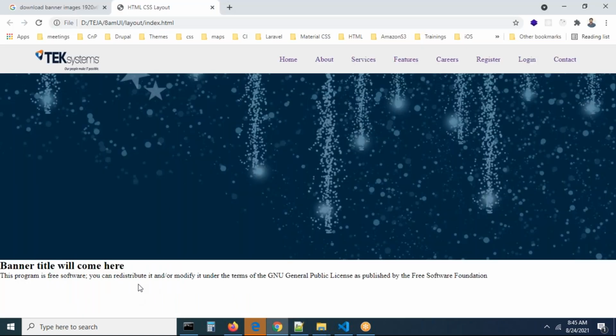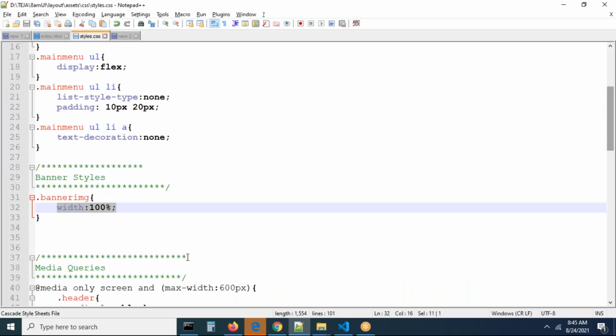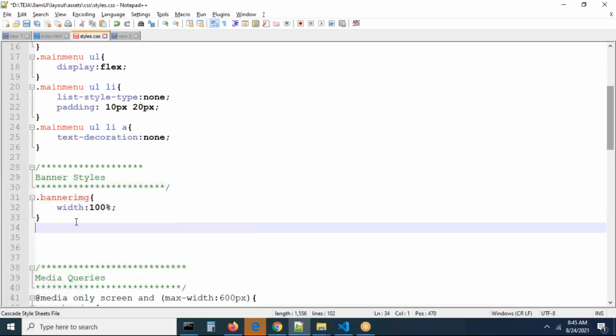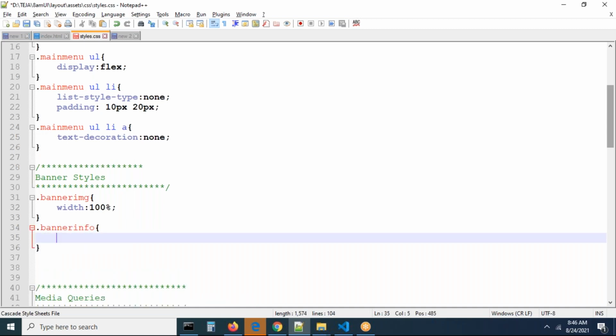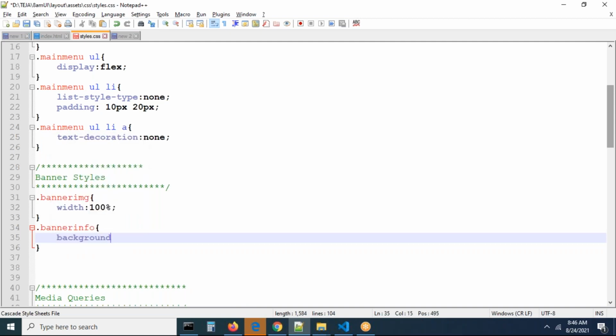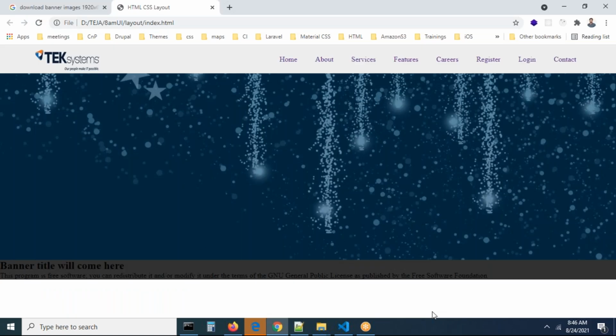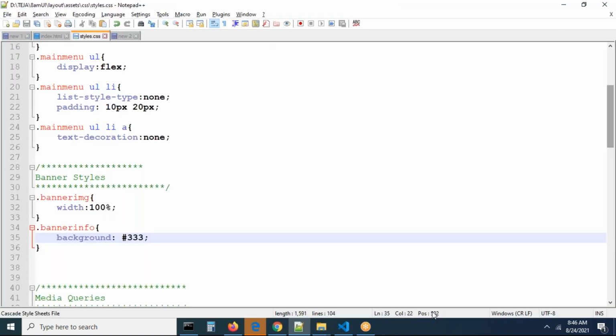Now for the banner, this is the information, right? The banner title should be in the center of the banner. Now you can see the banner info. Let's write .banner-info. For this banner info, let me write some background color. Background is going to be #333. I think you can see the background color.